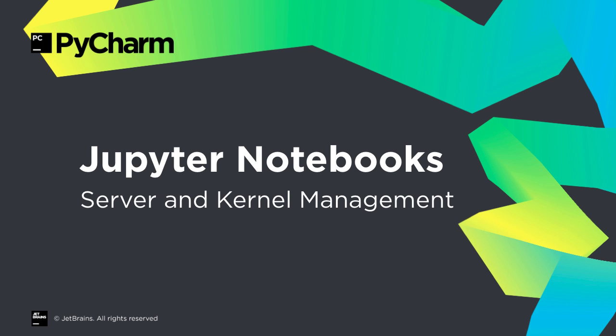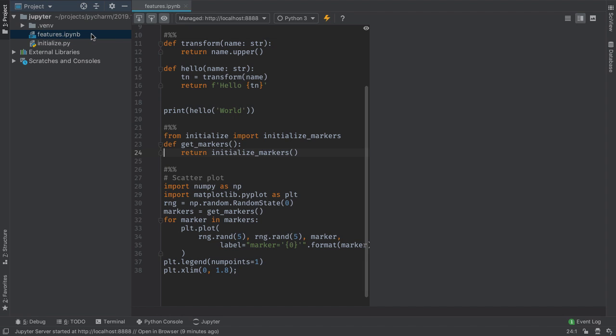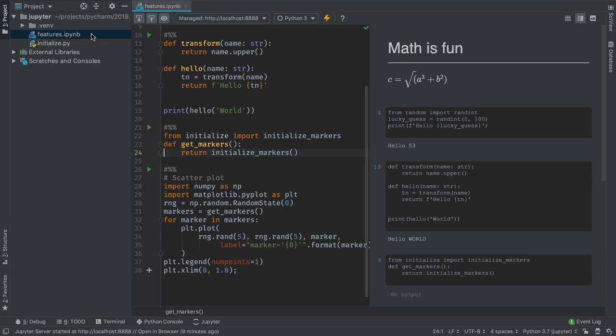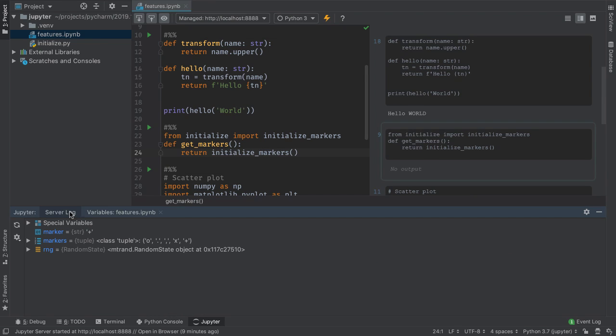2019.1 lets you get started quickly with your notebooks. You don't need to start your server or kernel manually, just open a notebook and then run a cell. PyCharm creates a Jupyter run configuration automatically and starts the server with the appropriate kernel.